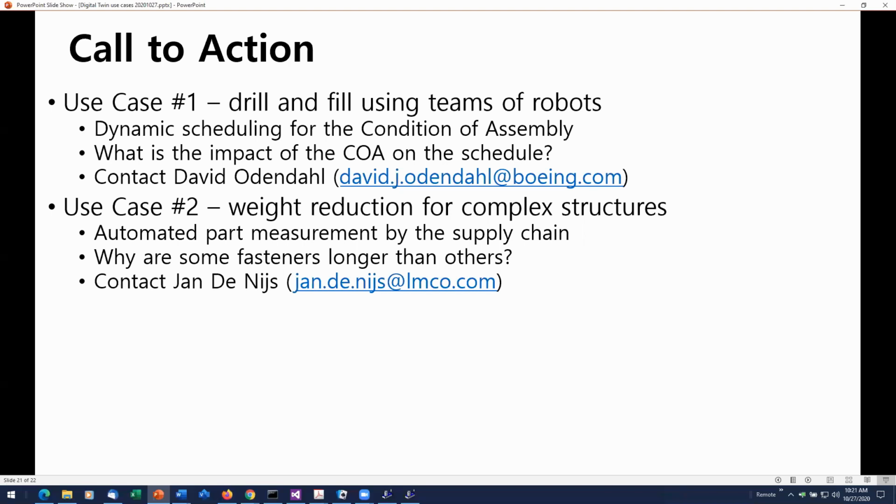weight. Small step forward from there would be, why are some of these fasteners longer than others? What are the issues that make some parts require the longer fasteners, and maybe we can further reduce the weight by getting a better understanding of what's happening there.